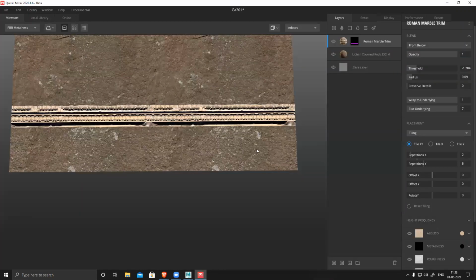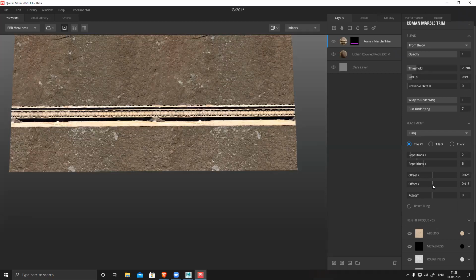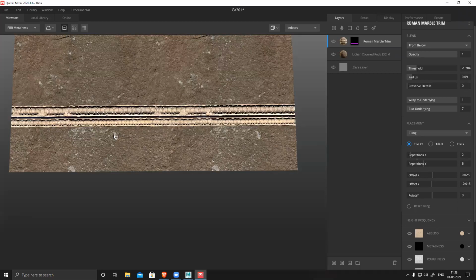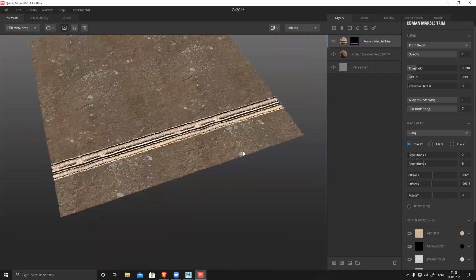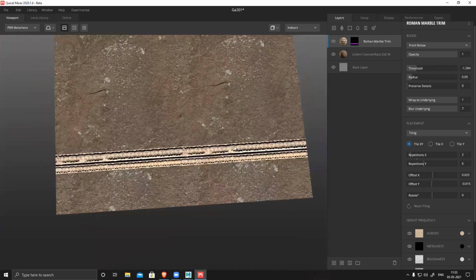And offset we have. This is X offset, not required. Y offset is required. You can see I placed it here. And no matter what I do, it will always style.